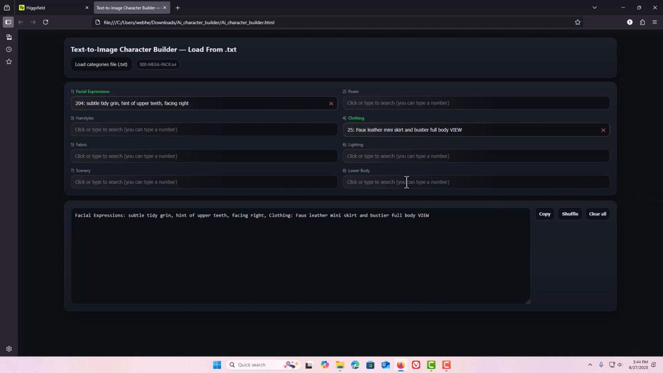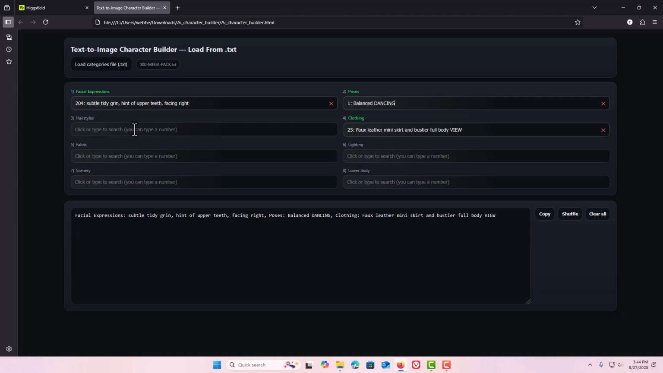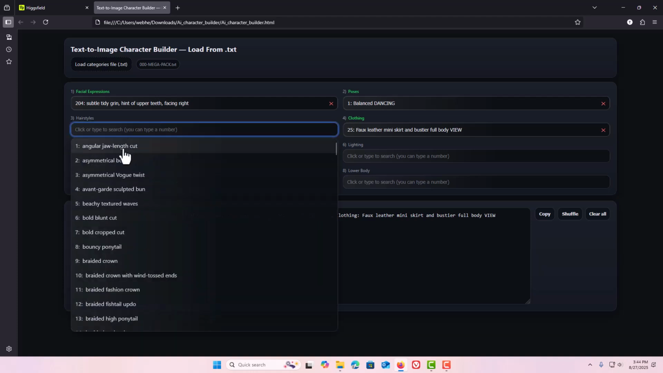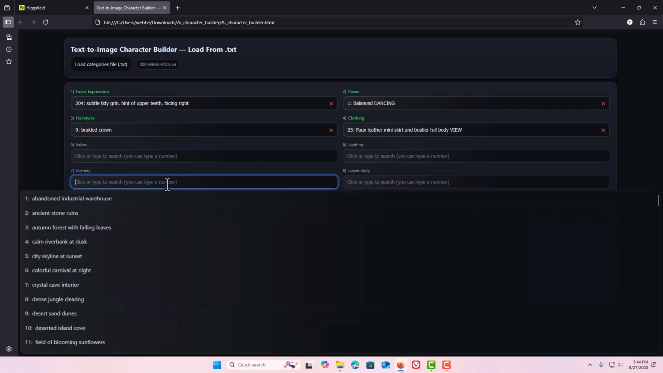So basically, I typically like to do a pose. I'll just do some quick ones. I like to do a hairstyle. Let's find a braid or something. Braided crown. Okay, since we're doing clothing, well, fabric has to do with clothing, we're going to leave that empty. Lighting, that's optional. Scenery, and you can go through the list here.